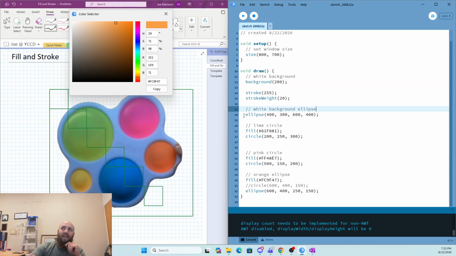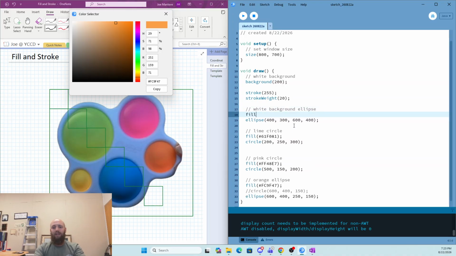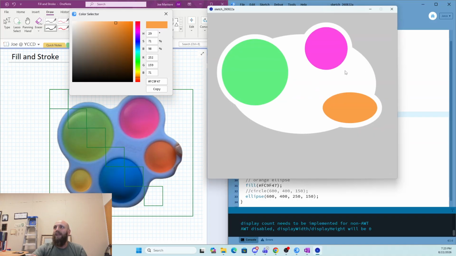So if I want to make it go back to being white, I can do fill, and I just need to put in a color for white. So the color for white is 255. So now I'm going to have a white ellipse, and then I've got my circles, and they've got their nice fat white borders from that stroke weight. So we're kind of getting towards making this little shape.